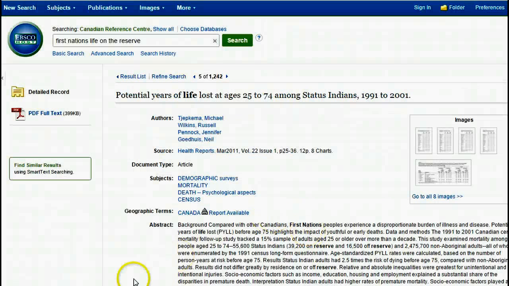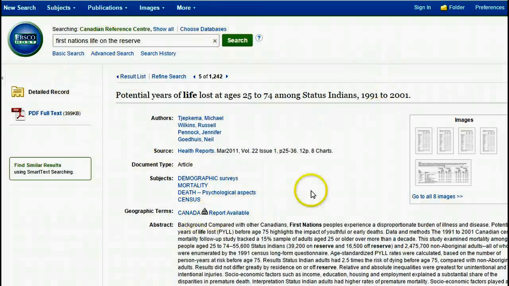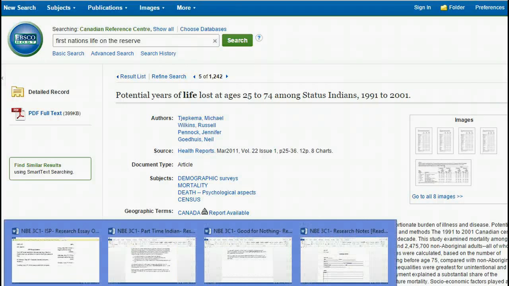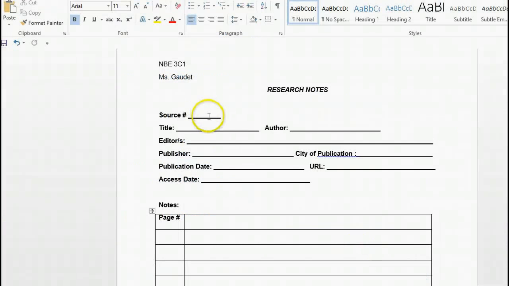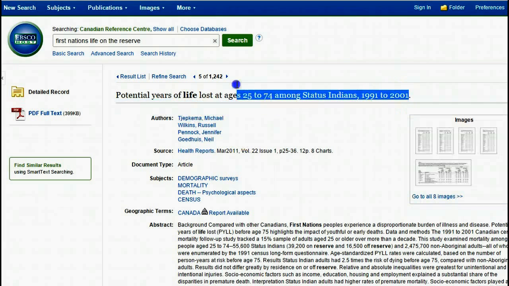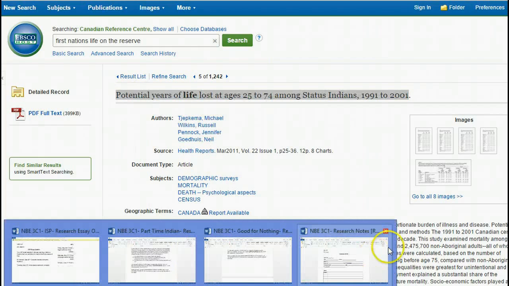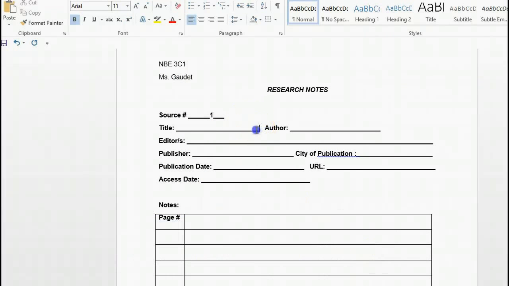So now what I have to do is I have to go back to my research note because I have all of this information up here that I have to write down. Before I can take any other notes, I need to cite my sources. So what I'm going to do is I'm going to go back to my research note. This is going to be source number 1. Okay, the title of the article is potential years of life. So I'm just going to copy and paste it to save time right now. You can do the same if you're using a digital version of this, which I will post for you.